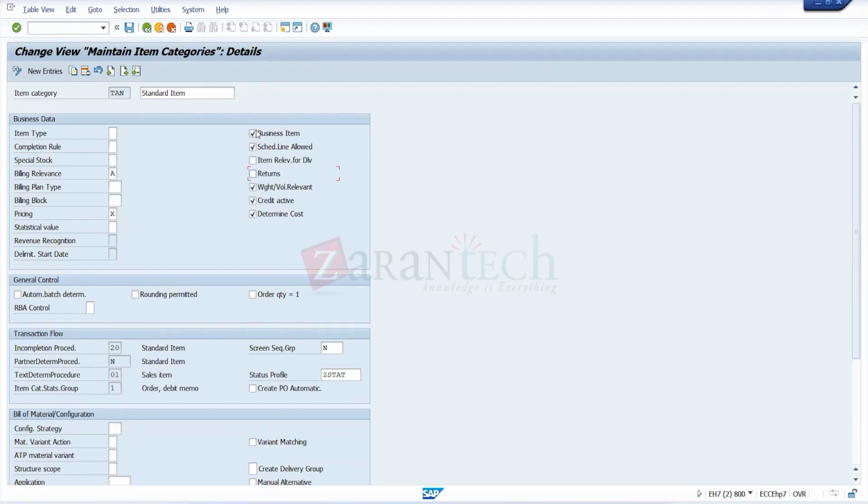And if you don't want to check these business items, we just remove the field and save the item category. Then the system will not check this particular field. This parameter is mandatory for the system to check if your item category is TAN.